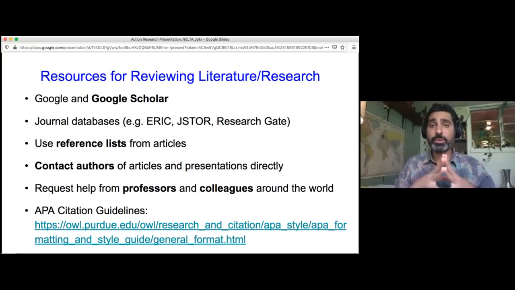And if possible, try to use references that are more up to date, not too dated. That's not to say that older articles and journals and references are not valid, but it's good to see what the contemporary research is around the topic that you are interested in investigating.